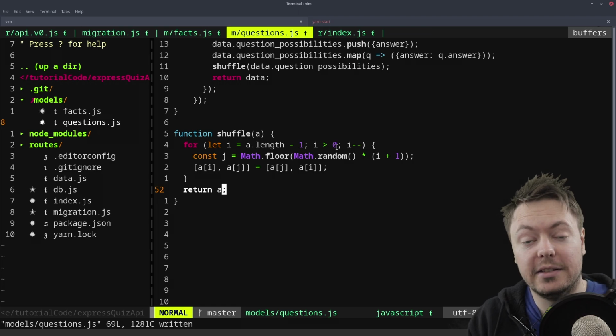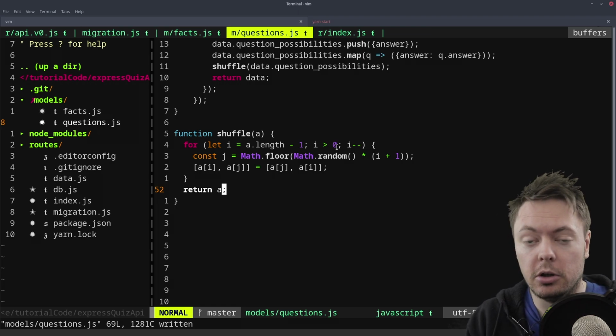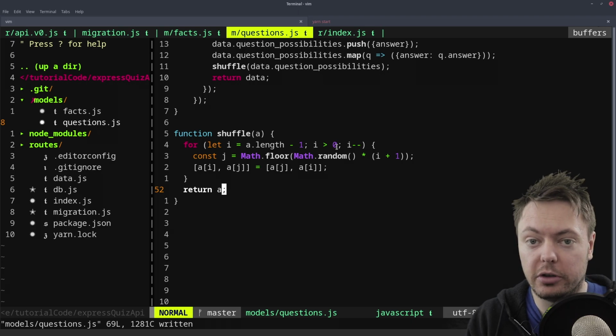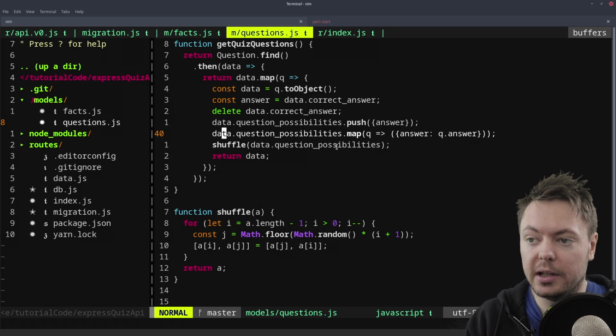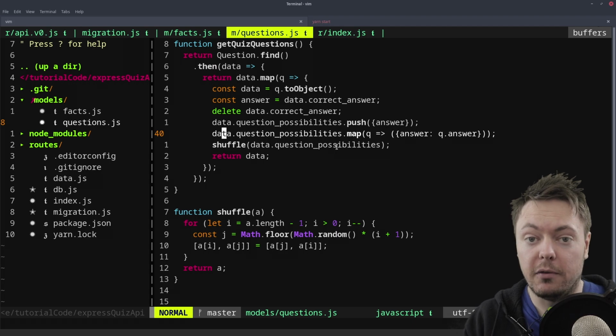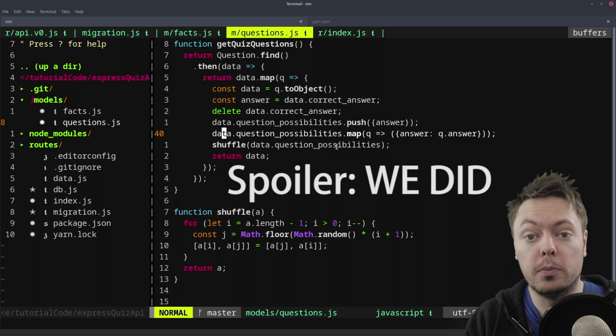So there you go. That's the Fisher-Yates shuffling algorithm. I'm not going to explain how it works or go into detail about it. There's plenty of information on the internet explaining exactly how this algorithm works. This is an ES6 JavaScript implementation, but there's literally hundreds of implementations floating around the internet in various different languages if you want to sink your teeth into it. But now if we just remind ourselves what's happening, here we can see we're shuffling the question possibilities and then we're returning the data. So now, if we haven't made any silly typos, we should be done.